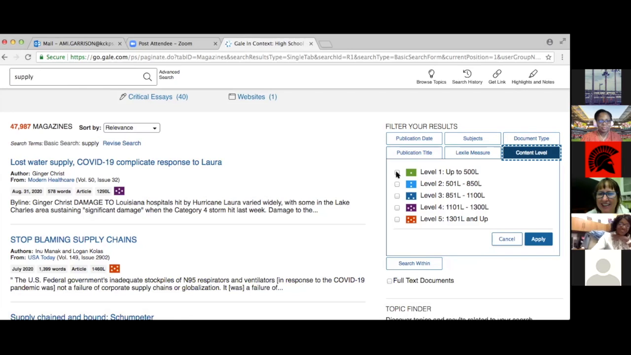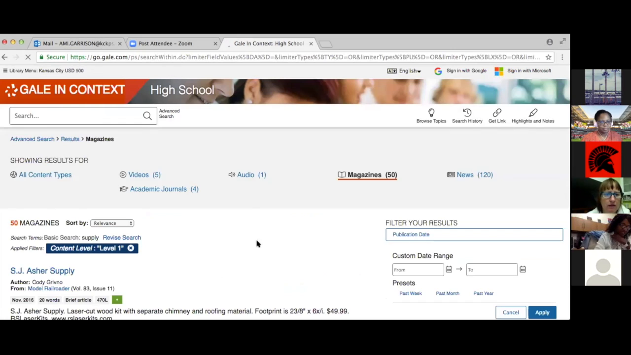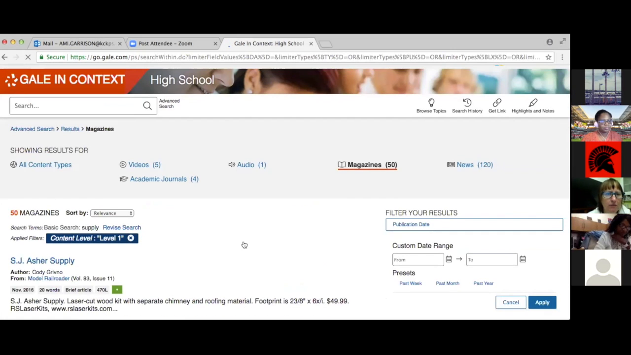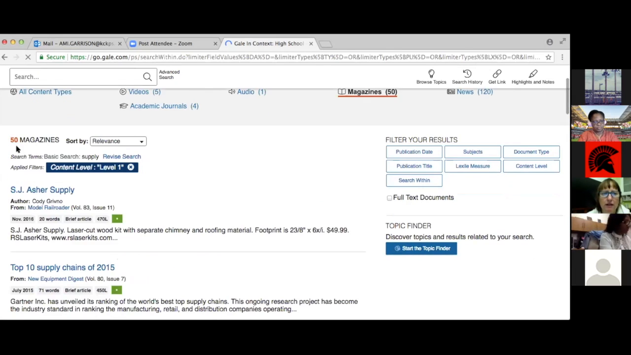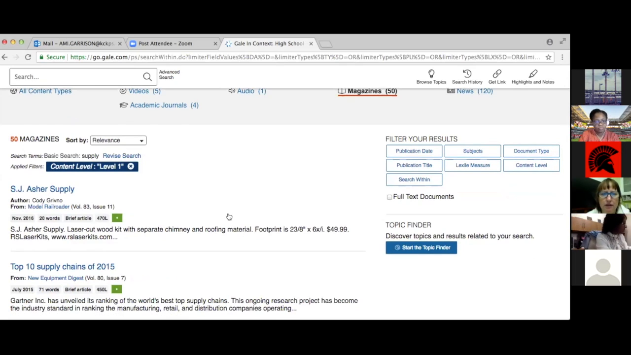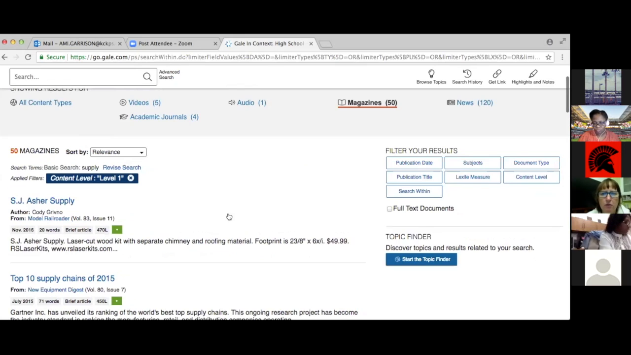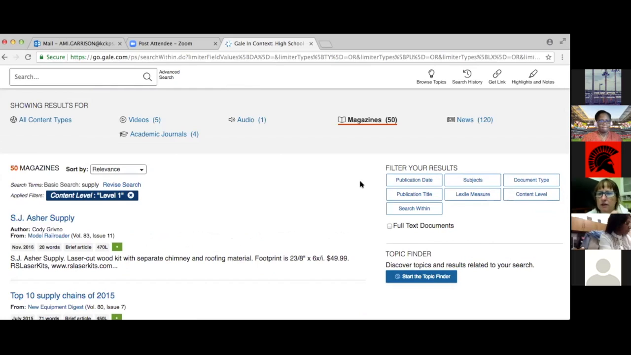Okay, so I'm going to click on level 1 just to see what we can find that's the easiest reading level. I'm going to hit apply. Okay, and it brought back 50 magazine articles. So with that level 1, that's still a lot of magazine articles that you could read. So it's pretty good. And they're not going to be that hard. So that's one way you can filter your results. And then as you're doing that, when you guys get ready to pick your article, make sure that it is at least a page long.